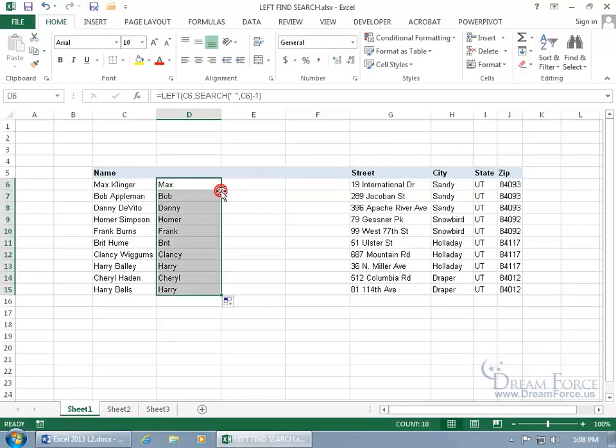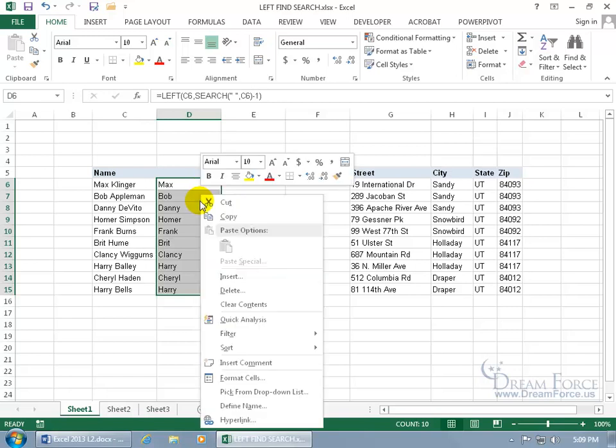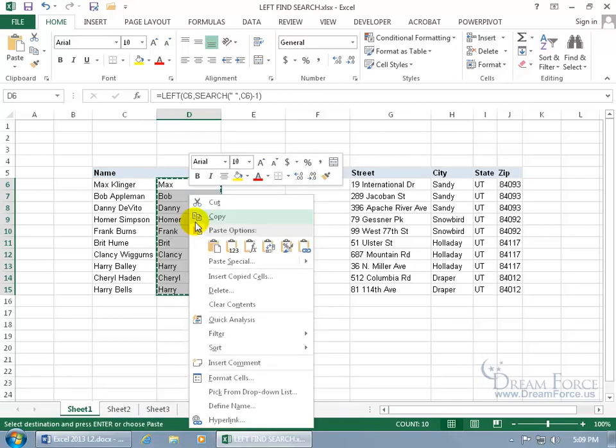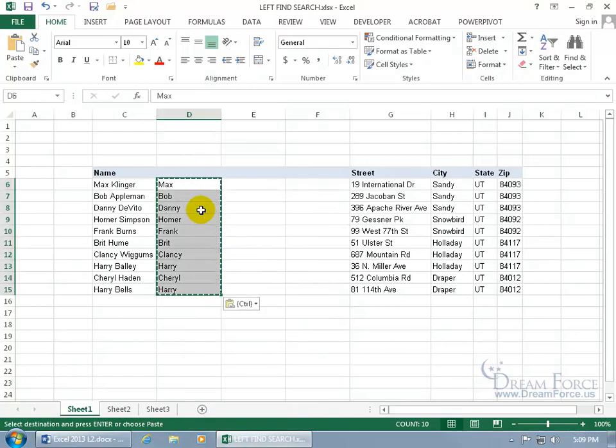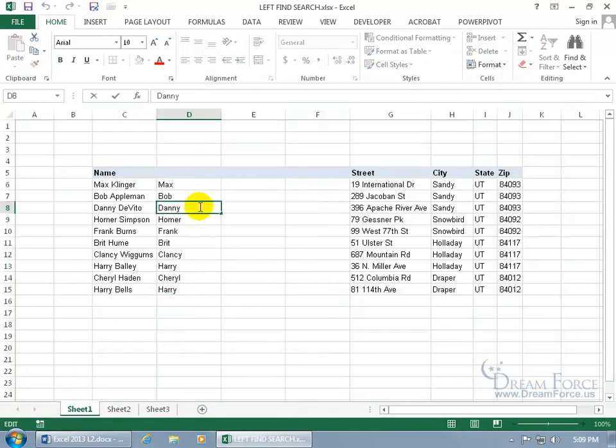Go ahead and double click in the lower right hand corner to do an autofill, and then you can right click the selection to copy, right click to select paste values, and then when you double click, you get the same results as we did with the find function. So as far as this example goes, you can use the find or the search. They're very similar in regards to what we had to do here.